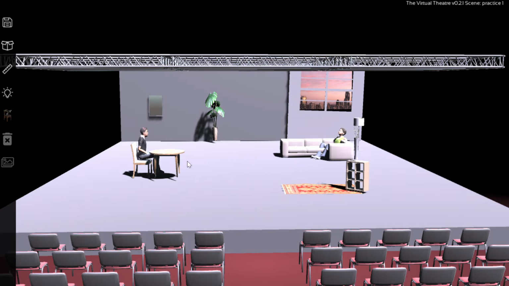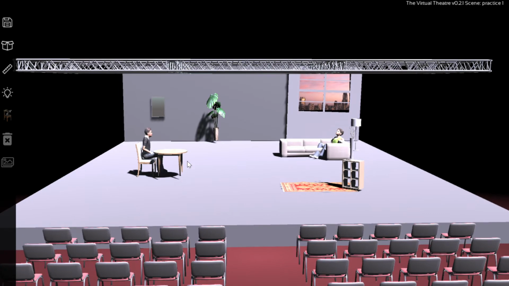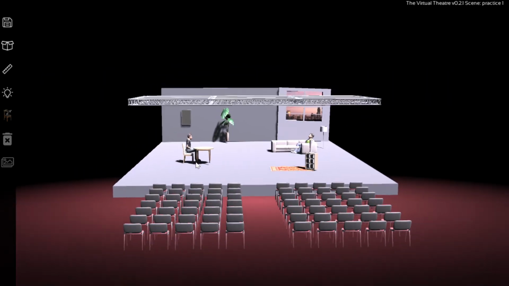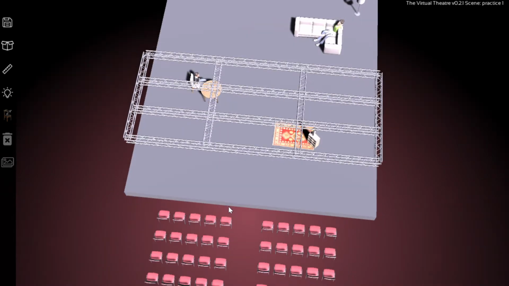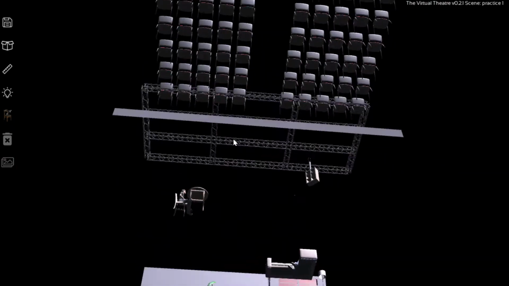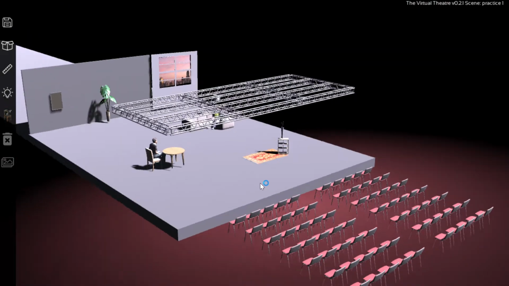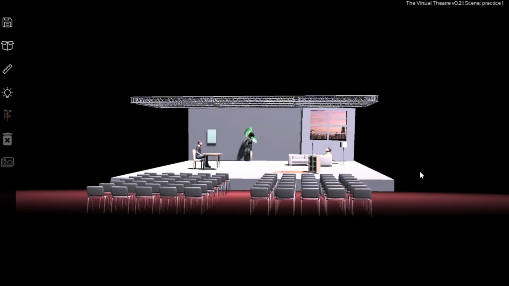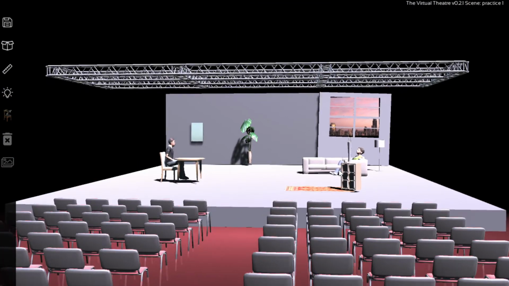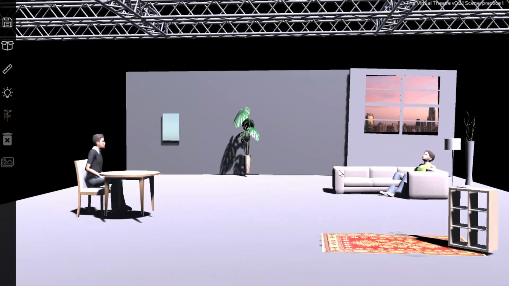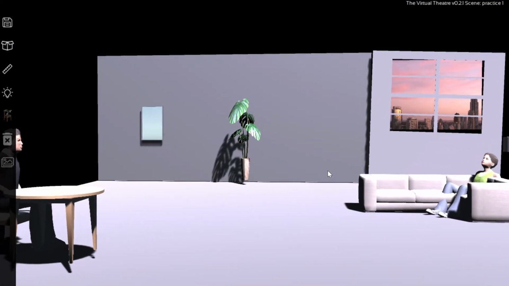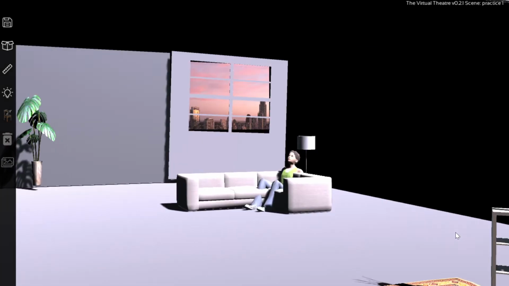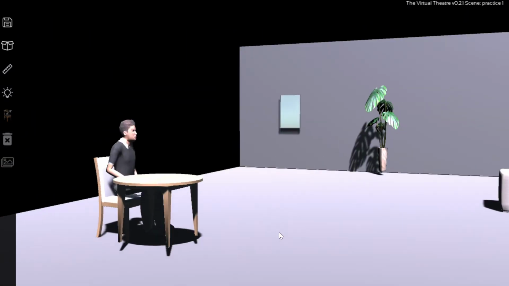So again, using our scroll button on the mouse, we can scroll out, and right clicking, we can have a look from above, have a look from below, and 360 degrees of the stage. Let's scroll in a little bit. And you can see here that I haven't positioned my lady very well. It looks like her legs are going down through the sofa, but that's something that you can fix up quite easily.